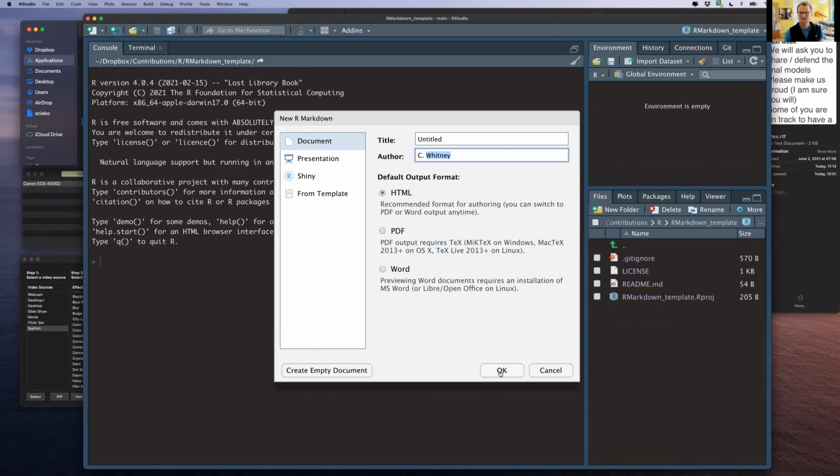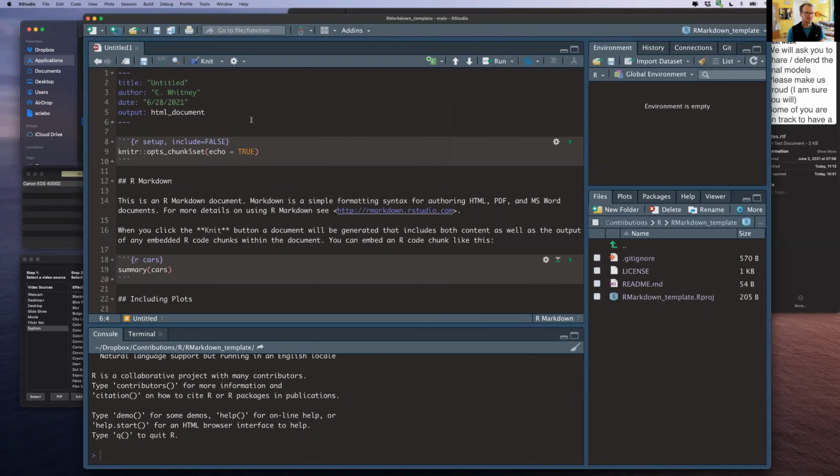We're just opening an RMD file. So we open this RMD and it has a bunch of default stuff here. We talked about this before. And since we chose HTML, the default output here is an HTML document. Of course, it has my name. The title is untitled, and we can change all of these things in this section, which is called the YAML. We can change whatever we want here.